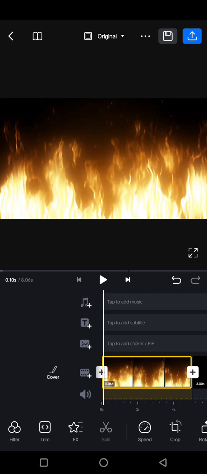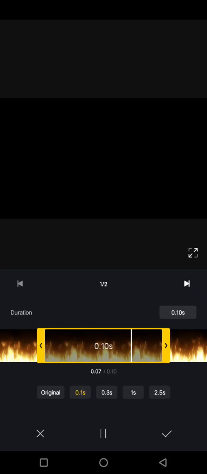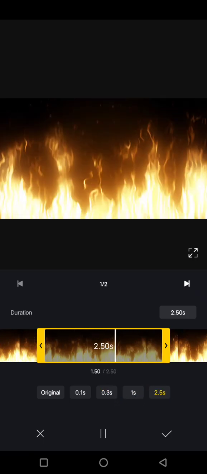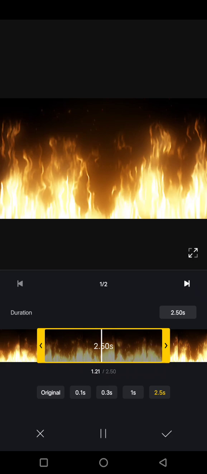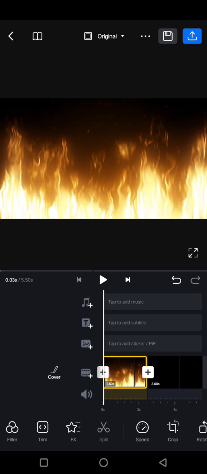For trimming, you can also use this trim option, and in here you can choose whether you want to trim 0.1 seconds, 0.3, 1 second, or 2.5 seconds. Just tap on the check icon, and that's it. So that's pretty much all.